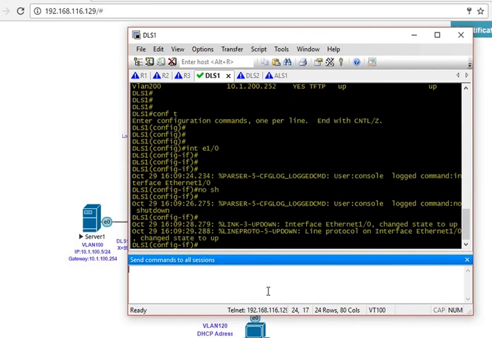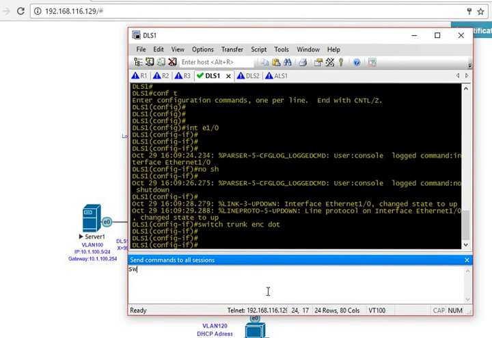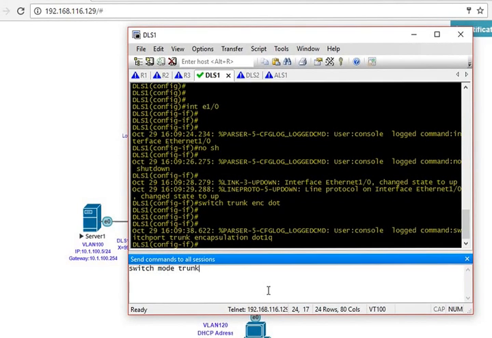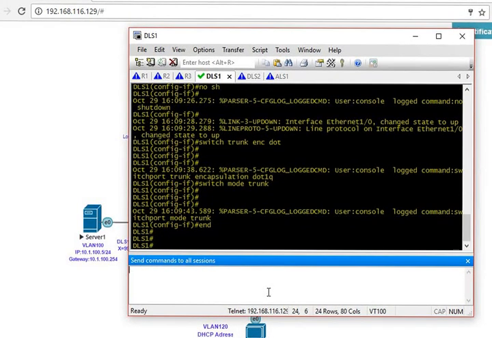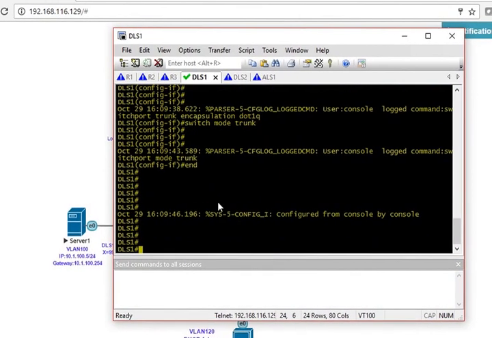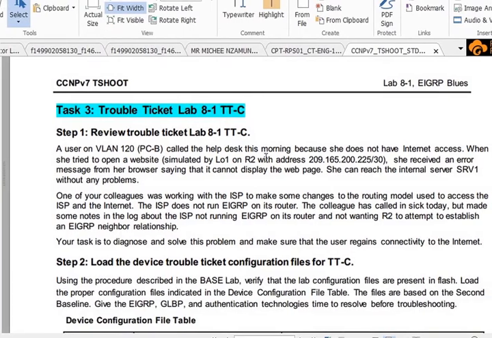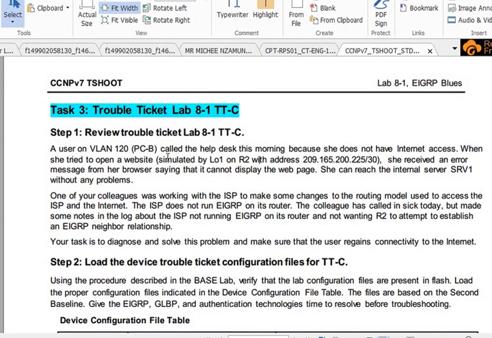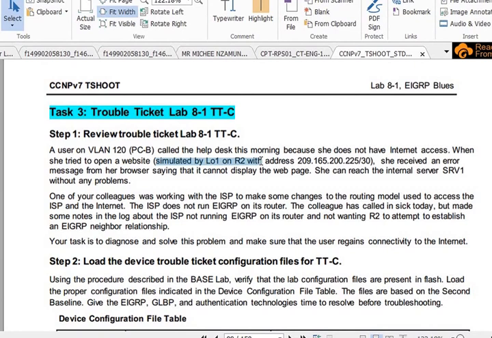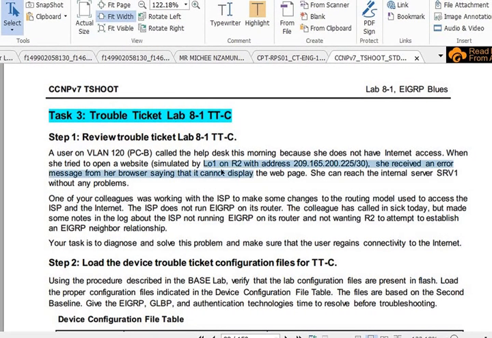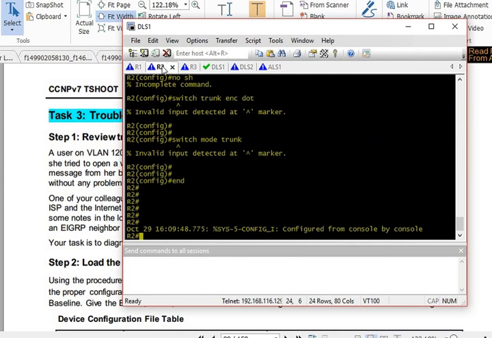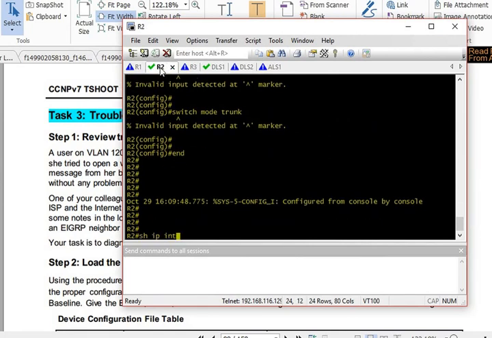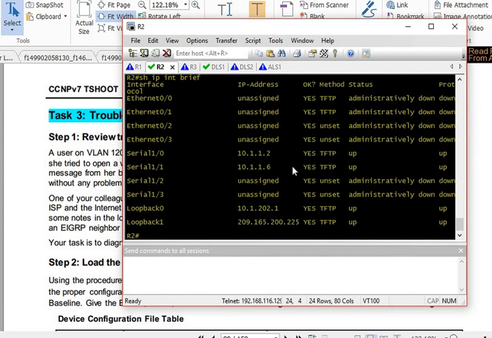And I must make them switch trunk as well. I'll type, sorry for the abbreviation, switchport trunk encapsulation dot1Q, switchport mode trunk. Alright, cool. So now everything should be fine. Then we'll start with our troubleshooting. So the problem we have here, they say that users cannot access the web browser, which is simulated by Loopback 1. So we assume that's the internet. So I'll come here, I'll type show ip interface brief, and we can see that we have Loopback 1 with this IP address.